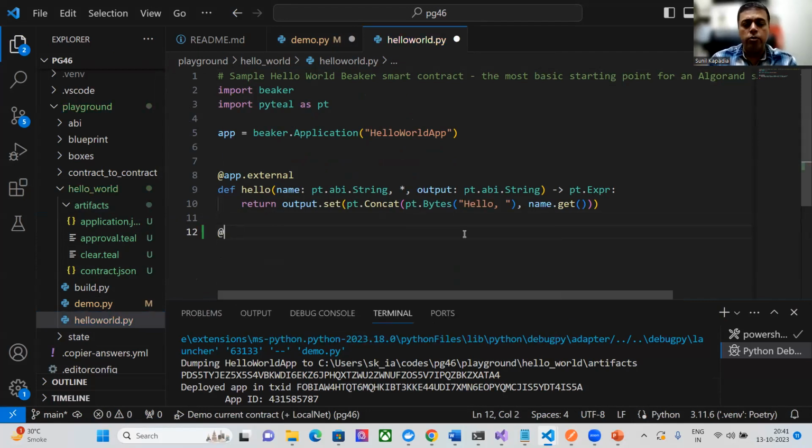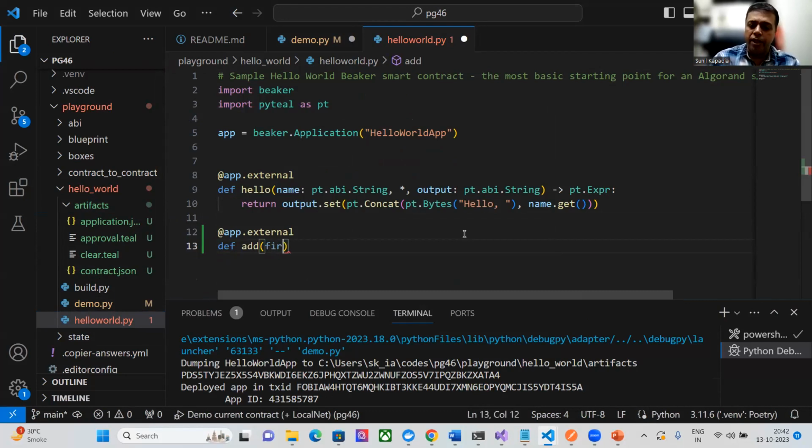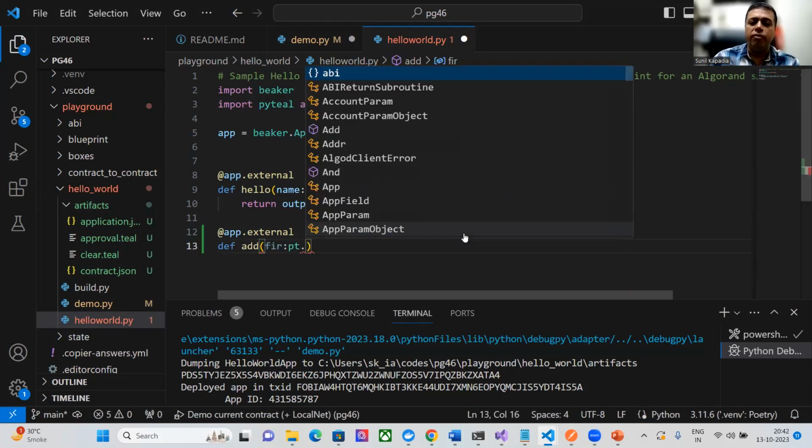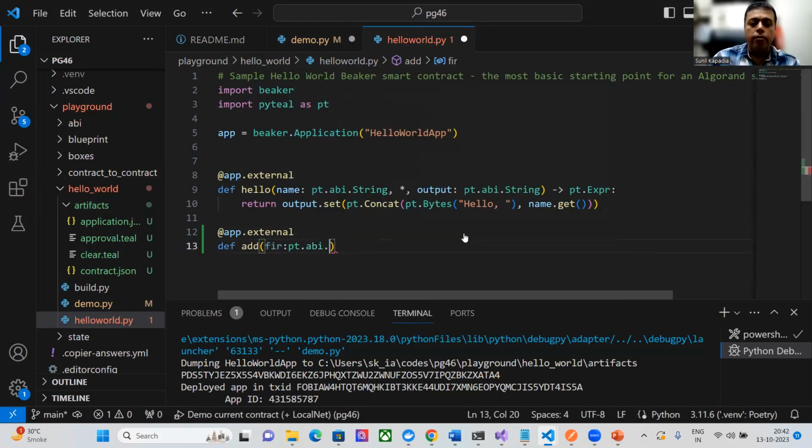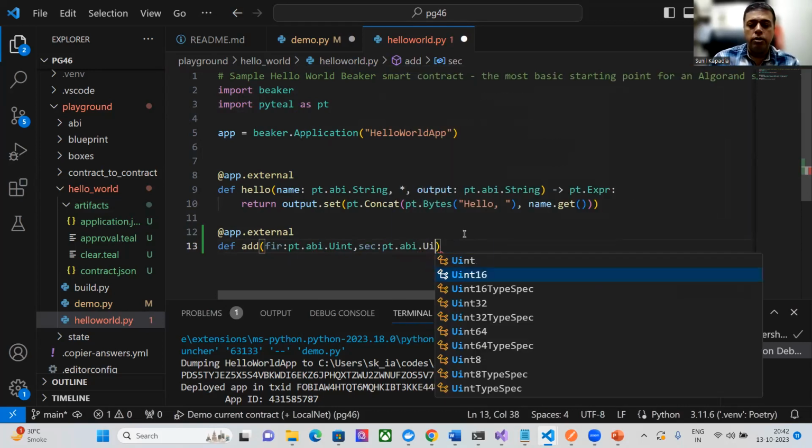So first of all, what I need to do, I can just write down like this: app dot external, then def, I can have an add function. Over there, I need two variables because I'm planning to add two variables. So I can just have first, the regular first. This is just a variable name. Then pt.abi and from there, I need an unsigned integer. That's fine. I need the second variable, which is my sec. And then over there also, pt.abi dot unsigned integer 64-bit.